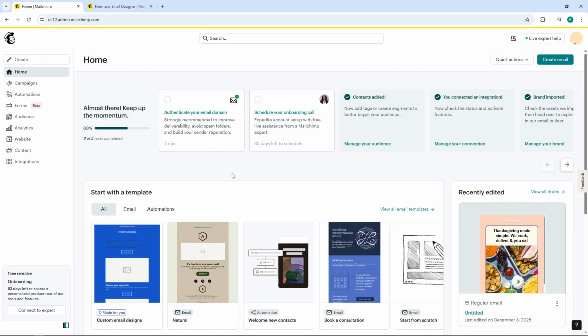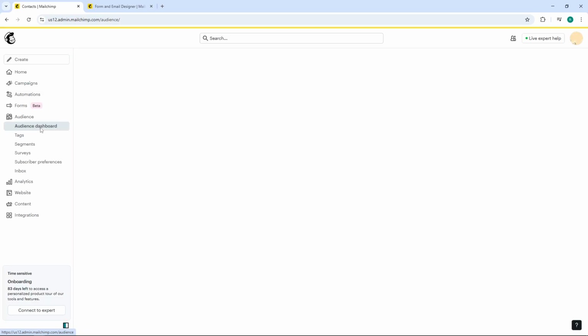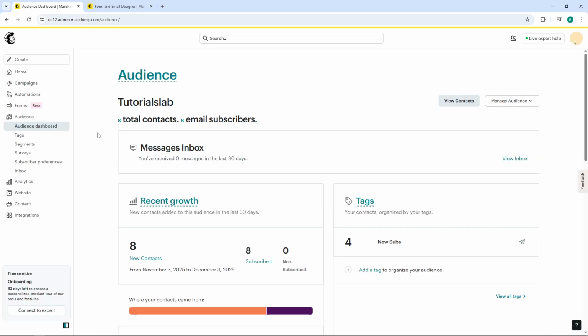After you've logged in, direct your attention to the left sidebar where you'll find various navigation options. Click on the Audience tab to expand the menu. This section houses all the tools you need to manage your subscribers and their information effectively. From the expanded menu, click on Audience Dashboard. This brings you to a comprehensive overview of your current audience, including subscriber count, engagement metrics, and other important data.